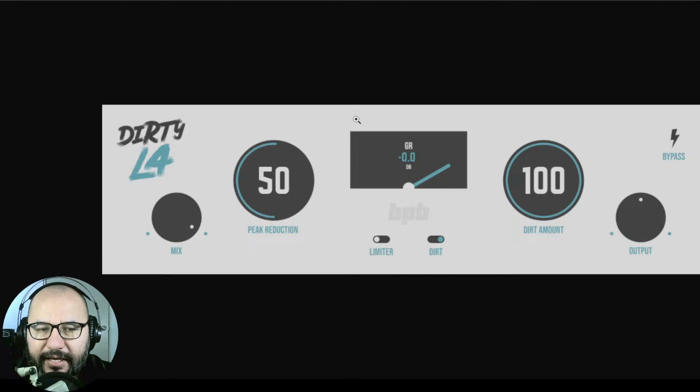The Dirty LA. This is by Bedroom Producer Blog, and aimed to create a free compressor that was easy to use and sounded musical. I also have this compressor inspired by the classic LA2A limiting amplifier. Lets you dial the desired compression settings quickly. Most of the work is done with a peak reduction knob. And once you're happy with the compression, adjust the mix knob for easy parallel compression.